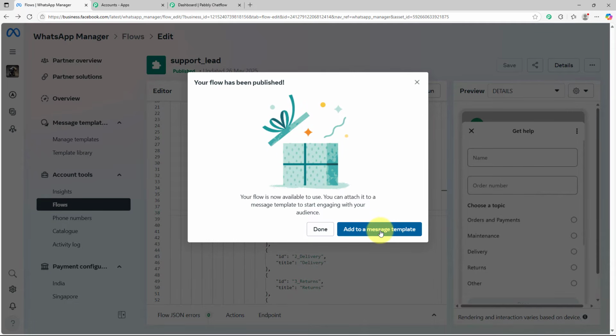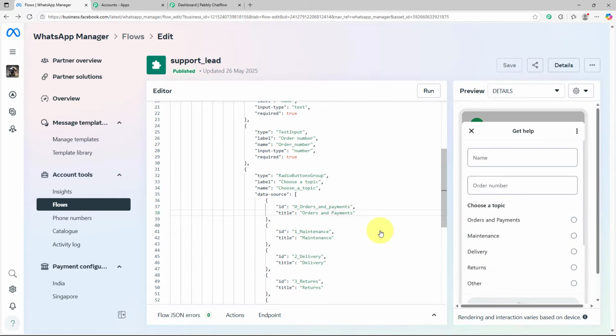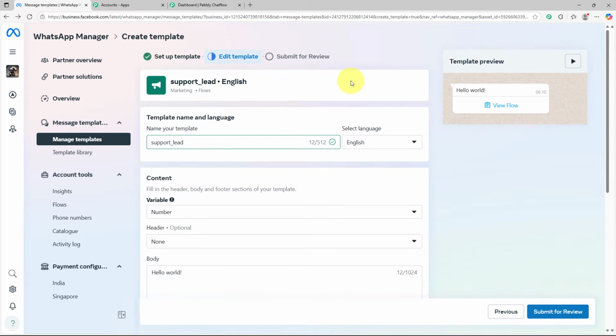So for that I'm going to click on this add to a message template. And as soon as we have clicked over here, you can see it has directed us to the create template window. Before moving forward with creating the template, you can see a template preview on the right side, and you can see automatically it has added a view flow call to action button over here. That means we have successfully connected our flow that we just created to this message template.